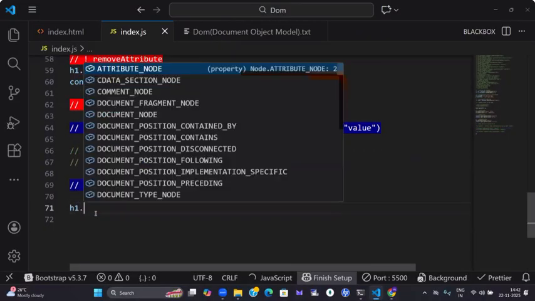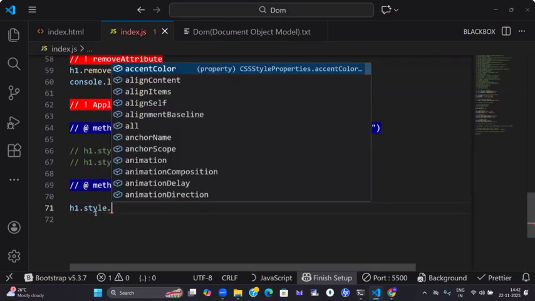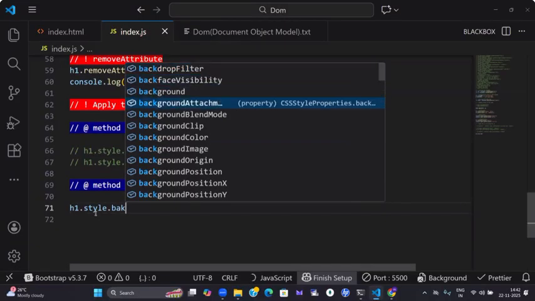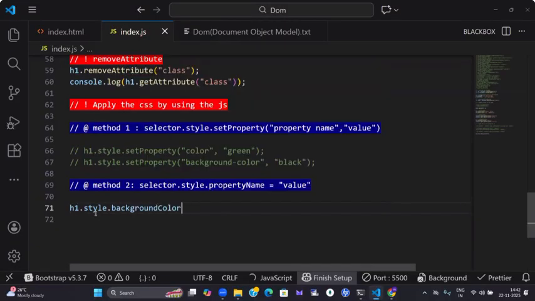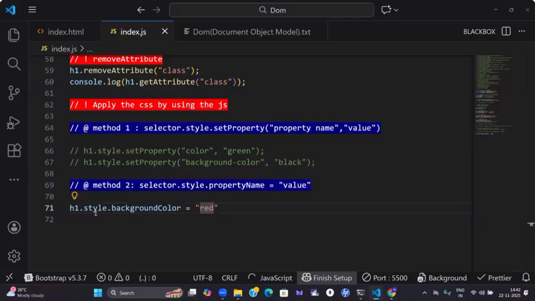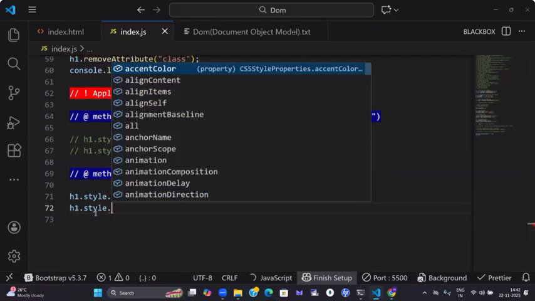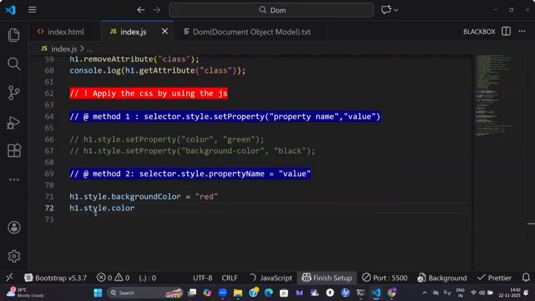So h1.style.propertyName. What is the property name? I will use background color. So you can check, backgroundColor equals, I am applying it as red. Now you can check here, is it applied? In the same way, if I want to apply the color, h1.style.color equals white.